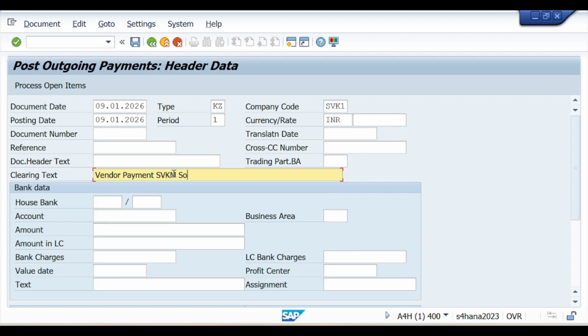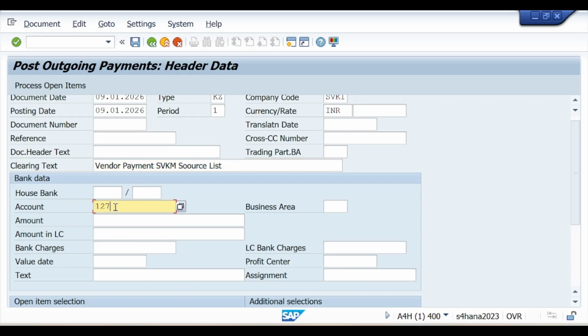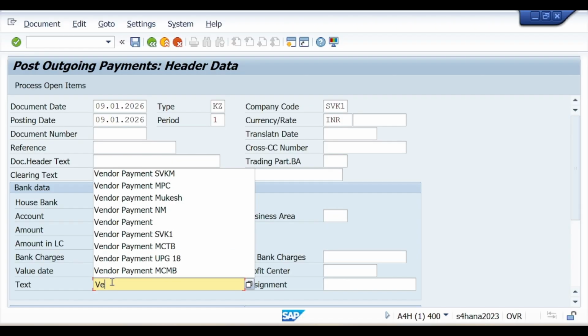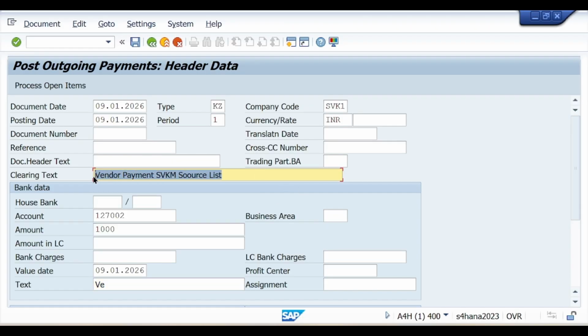Okay, source list, account 127002, amount 1000, select today's date. For the text, let's suppose I've entered the same text.